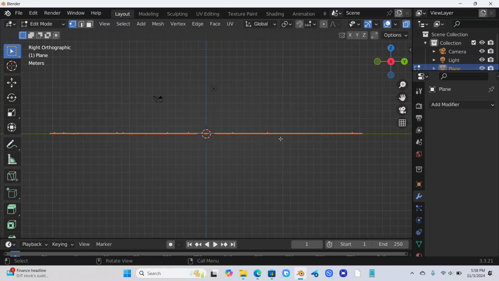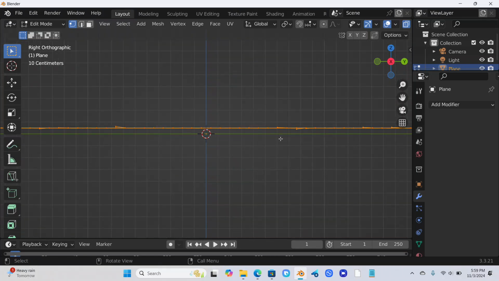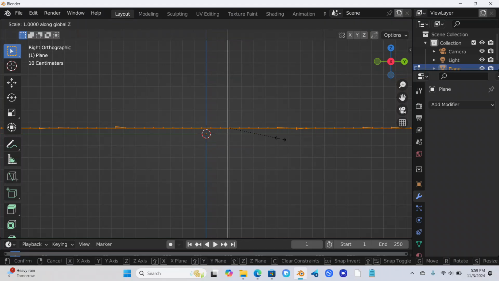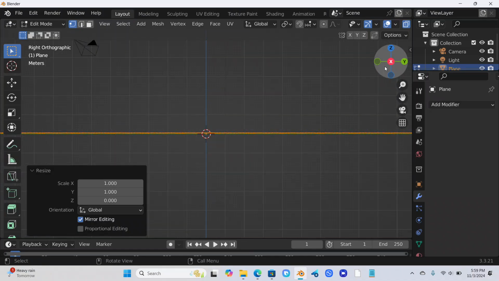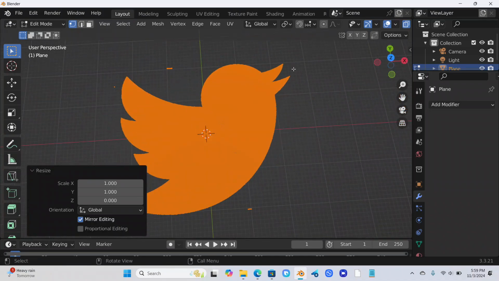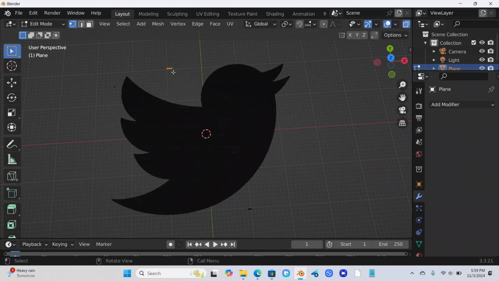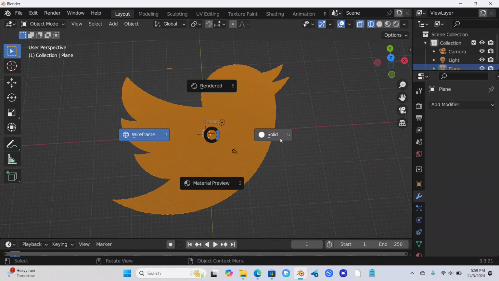Next, you want to press A, and if you zoom in, you can see all these jagged lines. To fix that, you press S, Z, 0, and as you can see, that gives us a smoother surface. Now, once we have that, we'll have the Twitter logo. I will make a tutorial later on how to get rid of these 3 dots right here. Anyways, after that's done, we can switch back to object mode and turn on solid.